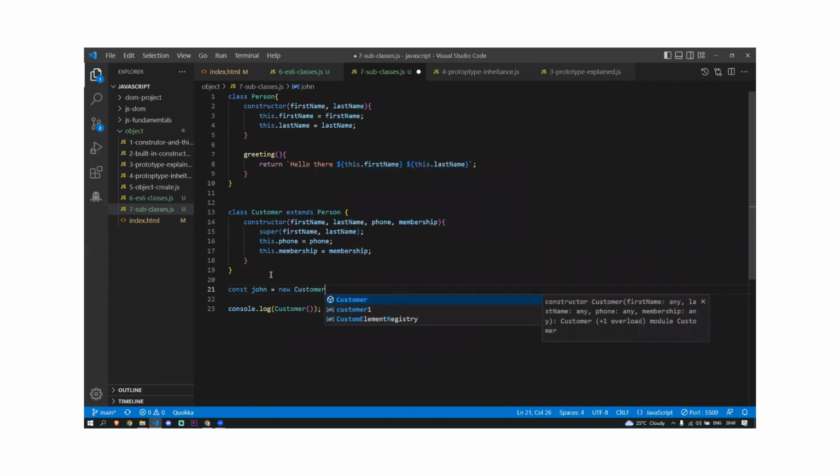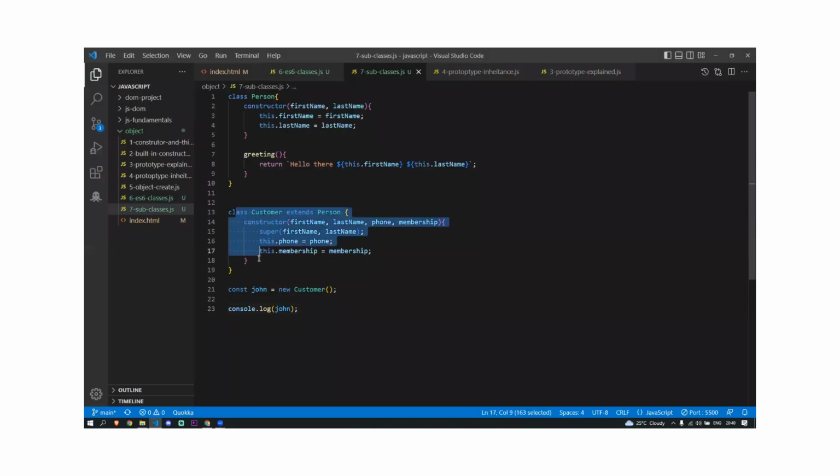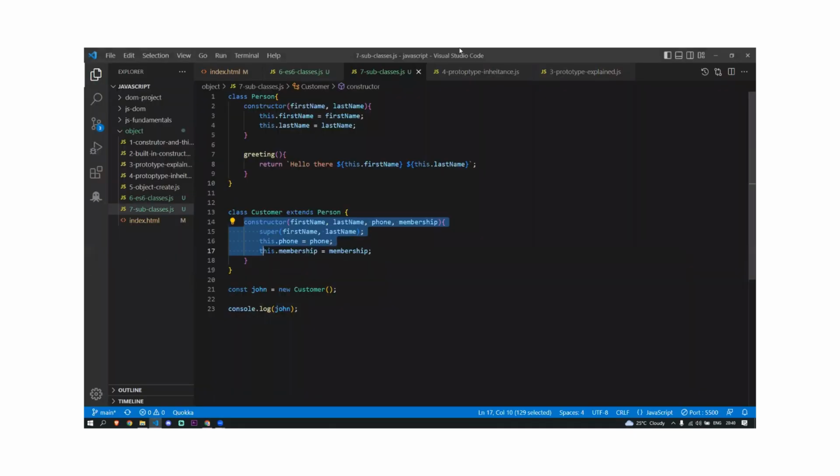So I'll just create an empty object here. I'll put John here. If I put John, I want to get an empty object: the first name, last name, phone number, membership. Even though now we have first name and last name in the customer object, remember that. In the prototype you see the constructor is customer only, but the prototype is person. Basically, we extend something from the customer object, but the constructor is equal to customer only. These are all the things they are basically taking out.